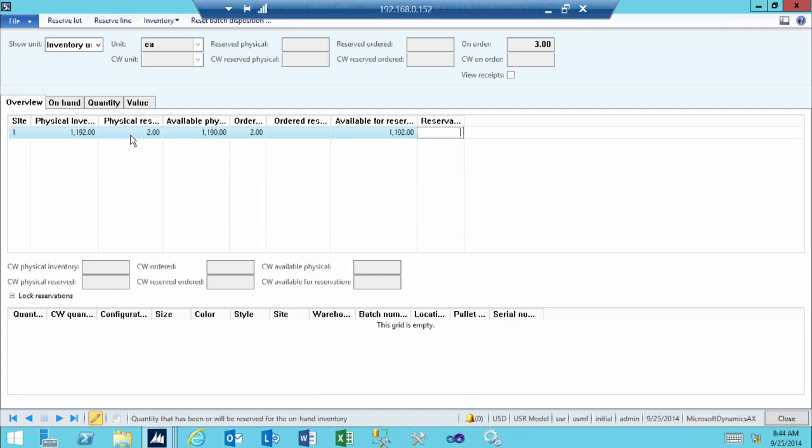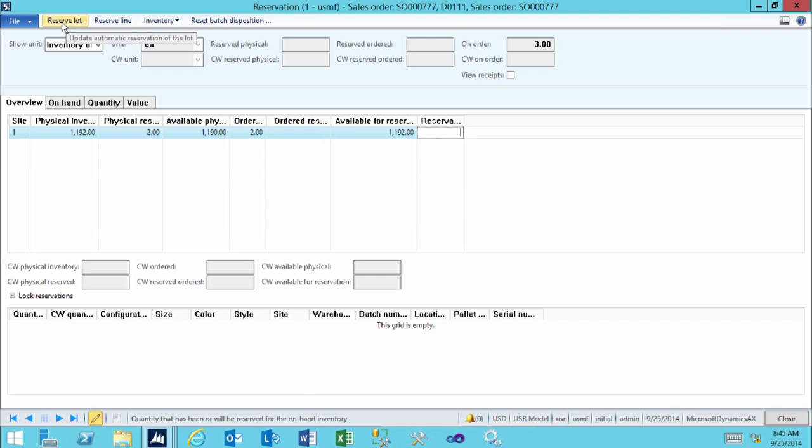Depending on the dimensions that are required for your particular item, when you perform the reservation, you may want to update the inventory dimensions. If you want to reserve the entire amount, you can do this by clicking the Reserve Lot button. This will reserve the entire line for the particular sales order that you are using. If you use the Reserve Line button, it would just reserve the line that you have highlighted in the grid.